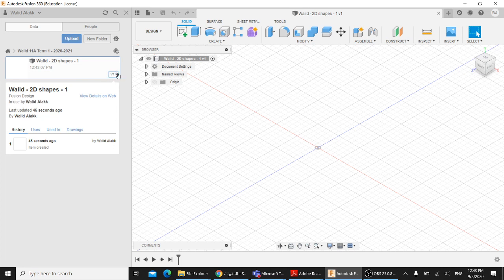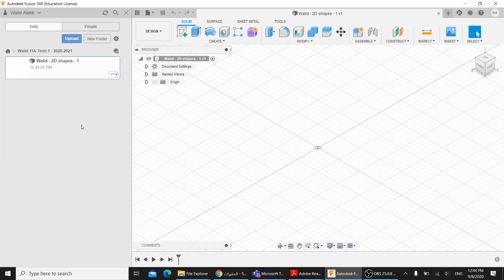What is this V1? It's mentioned that this is version 1. Why is this version 1? Because I have done nothing with the file until now. If I play with it and save again, it will mention that this is version 2. If I press on this one, I can see the details. It can show me that it was created 1 minute ago. It was created by me. I can see who can check this project. I can see if anyone copied my project and it was used in any other projects, what drawings I have included in it. See, these are all the details.